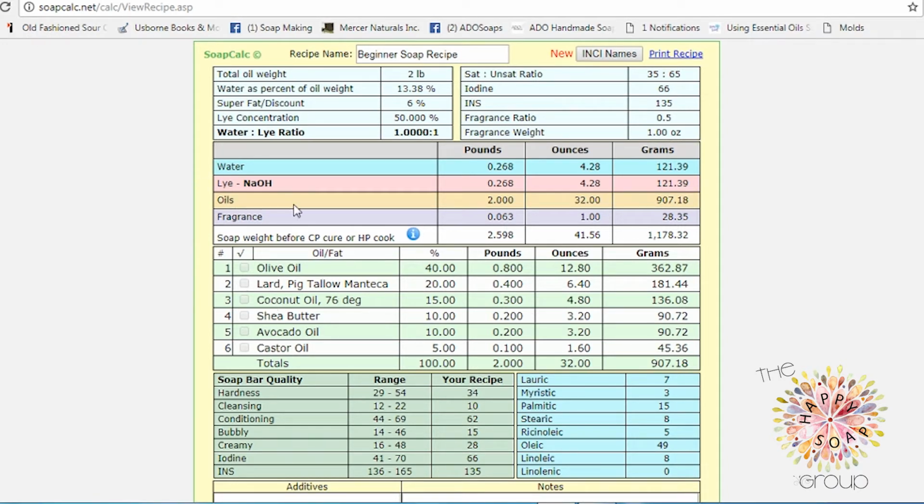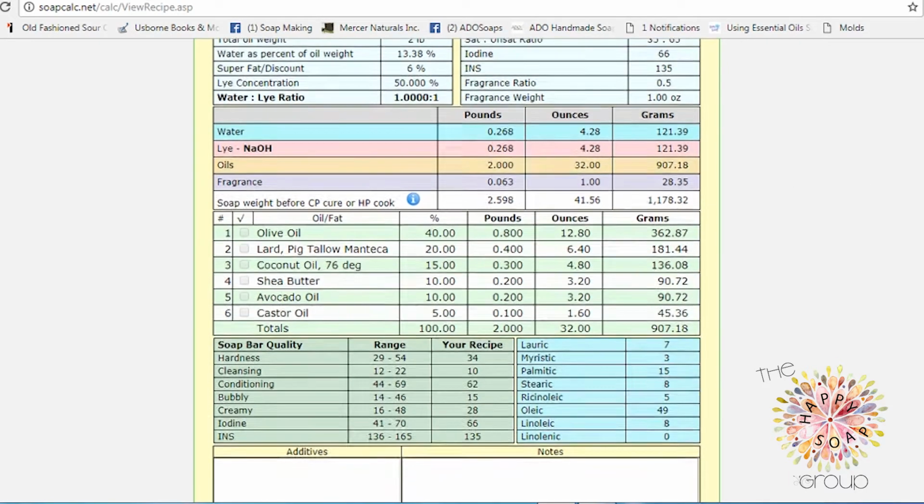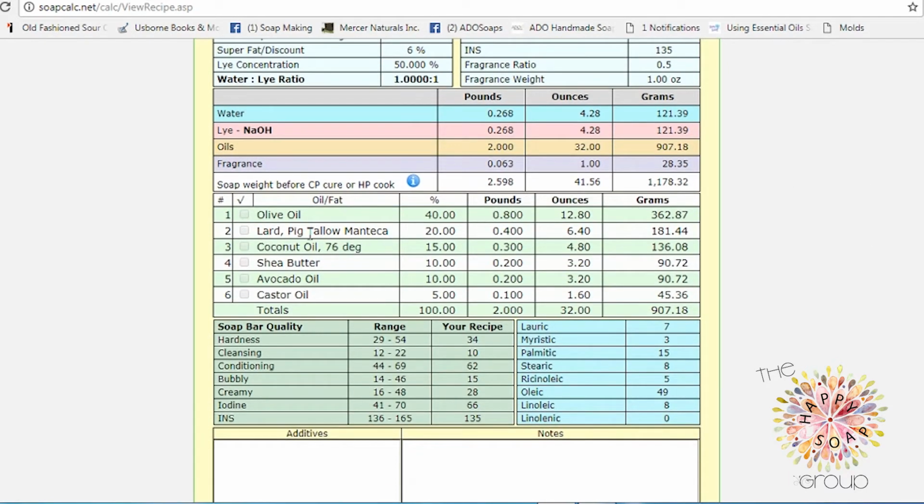So when you go to make your recipe, you're going to be using either pounds, ounces, or grams. It doesn't matter. It's up to you, but it gives you the value for all of those. And it tells you how much lye you're going to use based on your batch size and the oils that you chose. And then here's your oil weight. So we've got 2 pounds, 32 ounces, or 907 grams. And then how much fragrance that is based on the usage rate that you selected. And down here you actually see the measurements for your individual oils.